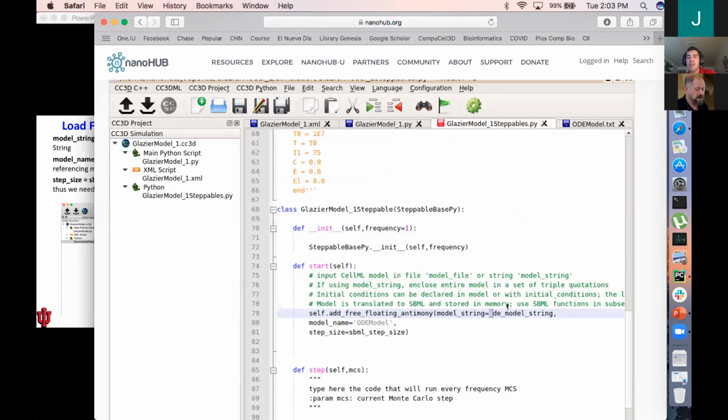In this case, the Antimony string was defined as ODE_model_string. The model name was defined as ODE. This one we're going to define ourselves, and it's going to be for later accessing values in the model. So this is going to be extensively used. I recommend using a simple but unique name, so you can access it uniquely, but also relatively easily. And then we set the step size of the model to be what we defined in our conversion factors.